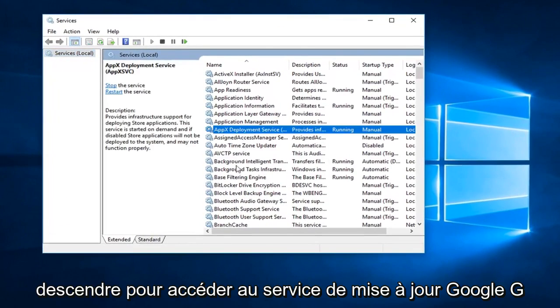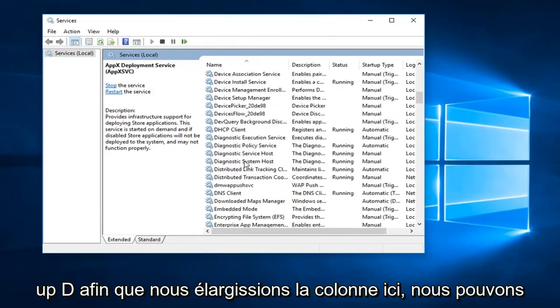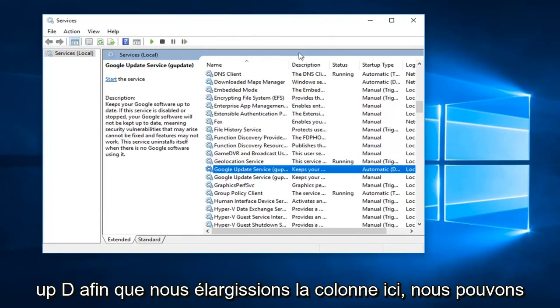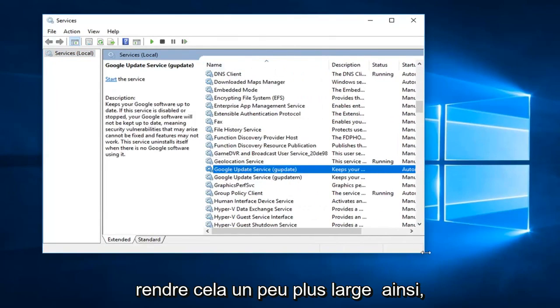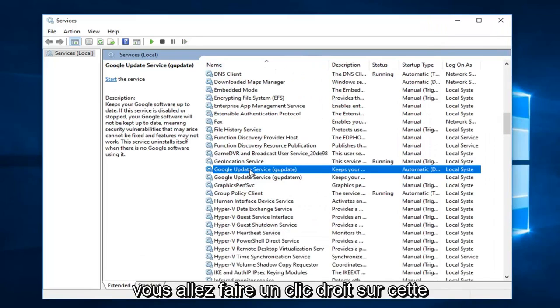So now you want to go down until you get to the Google Update Service, G Update. So we expand the column here. We can make this a little wider as well. So you're going to right click on that.